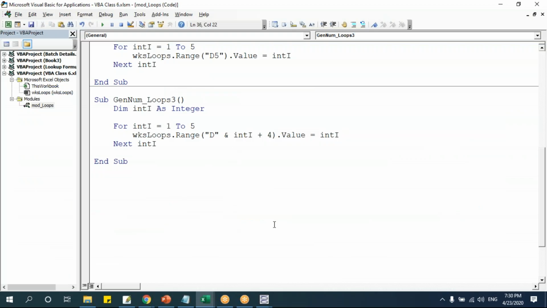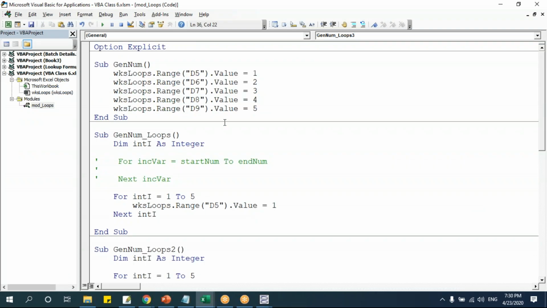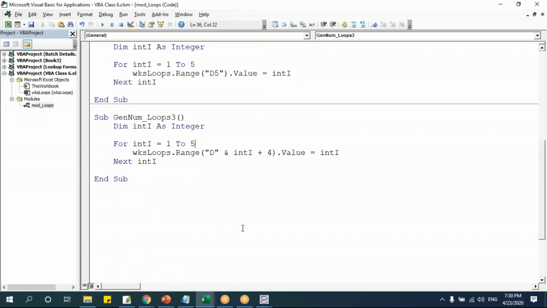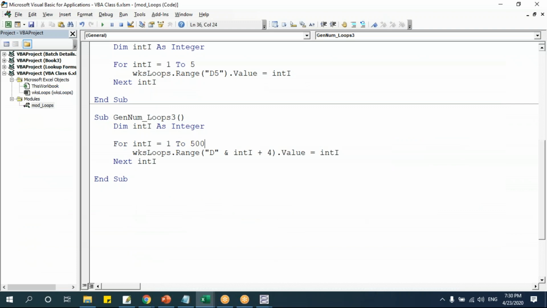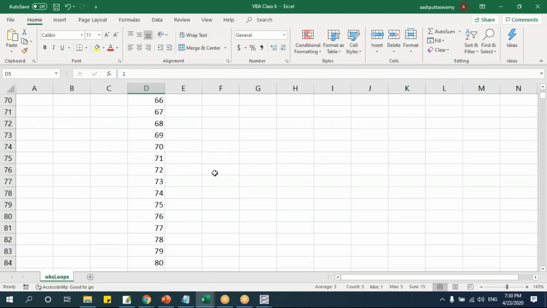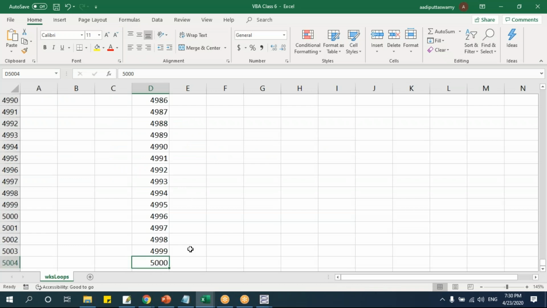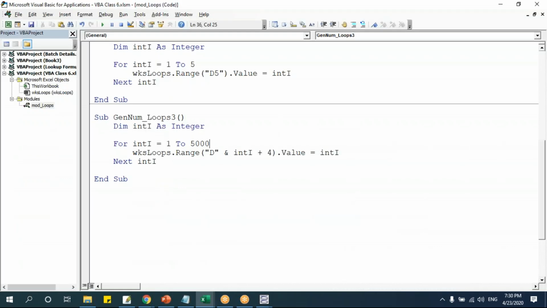Now what if I want to generate up to 50? I don't have to change any code here, just change the ending number from 5 to 50. I'll press F5. See, it gives me till 50. Now if I want till 5000, I don't have to bother, just change the ending number and press F5. See, it is going till 5000. This is the concept of loops. Loops means it is repeating the same task.